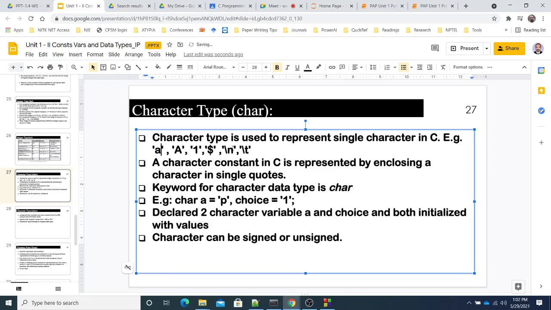But this is a special character. This is also a special character. The compiler will not have a problem. A few more such special characters are there, like \0. Then how you create a variable and assign a value: char a is equal to the character constant value. Then choice, my variable name is choice, and it is assigned a value.